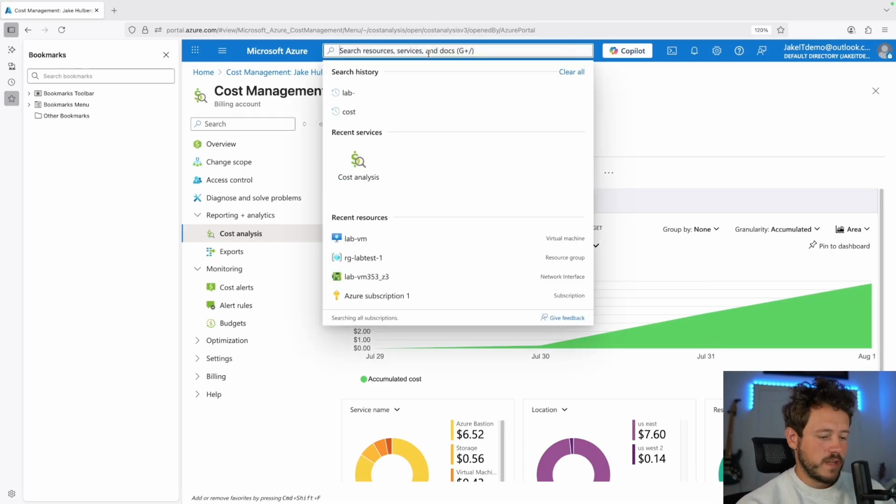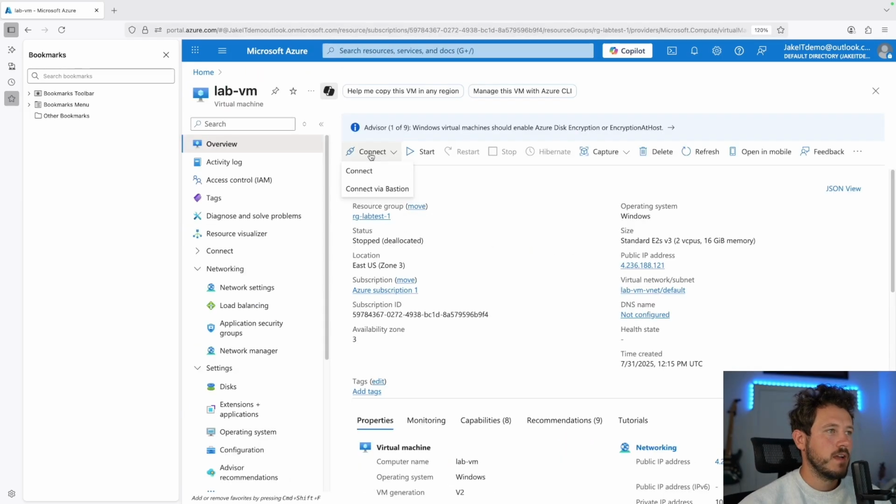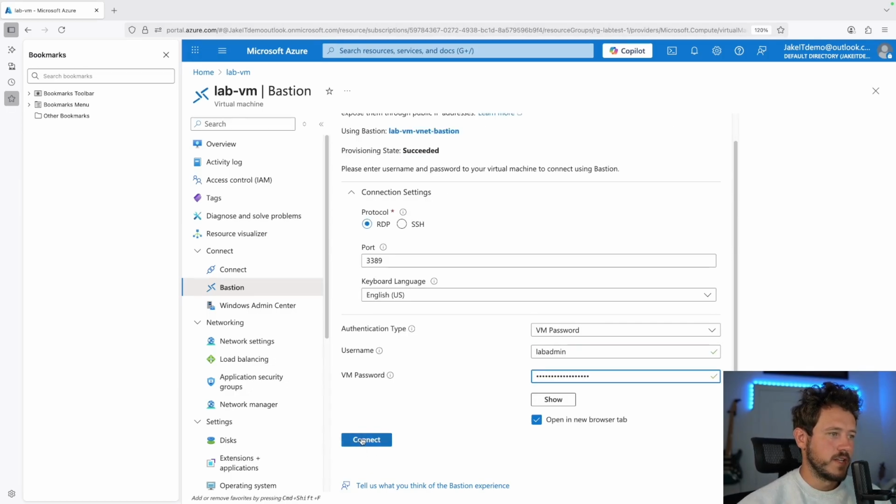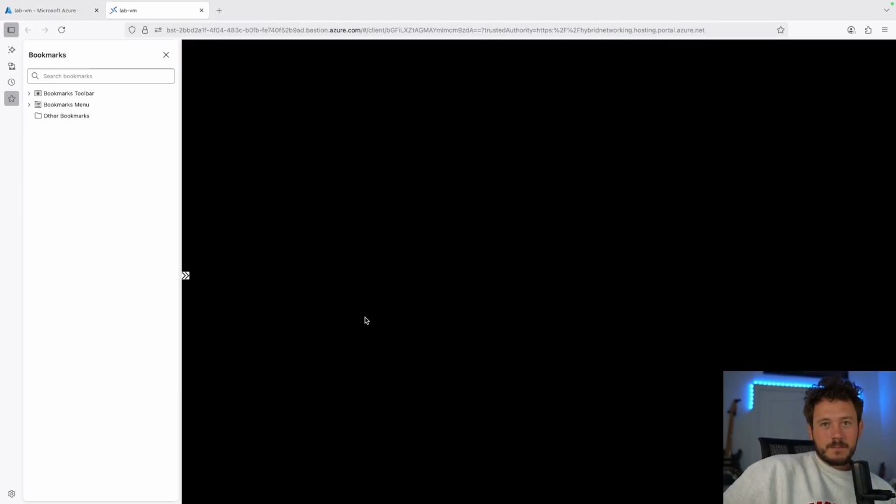Okay, so let's go to our VM. Go to lab VM. I'm going to connect via Bastion, just like we did yesterday. I'm going to put in my username and my password, and I'm going to go ahead down here and click connect. Again, you have to have pop-ups open so it actually opens this Bastion window in another window. If you don't, it's just not going to open up.